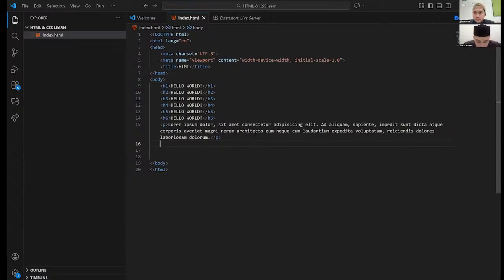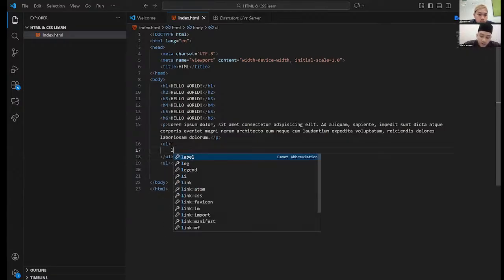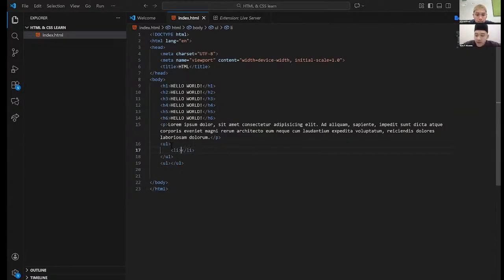Okay, the tags are UL and OL. UL is unordered list and OL is ordered list. Unordered is for a list, but there is no step in it.